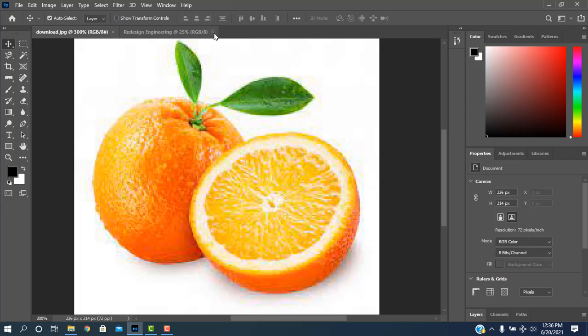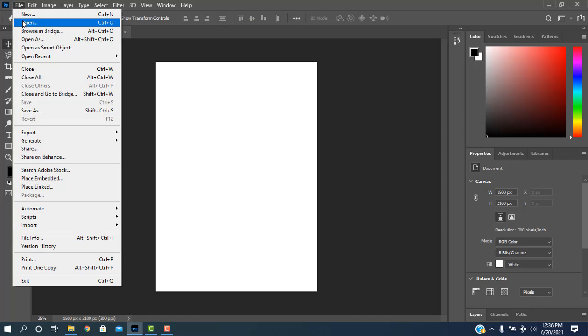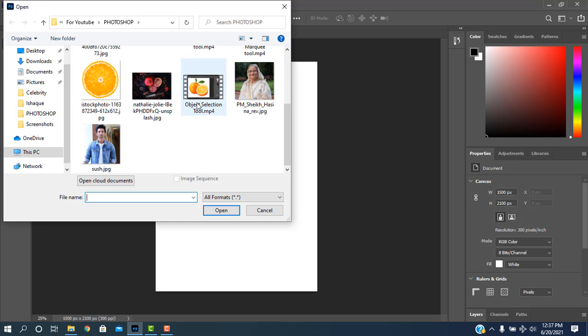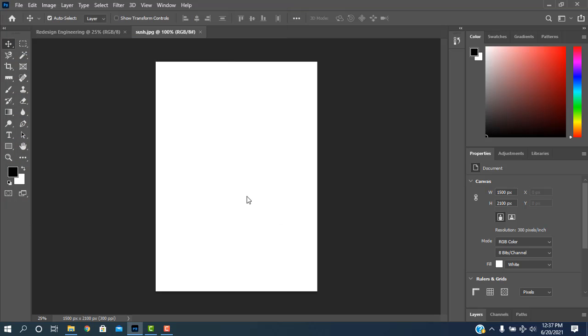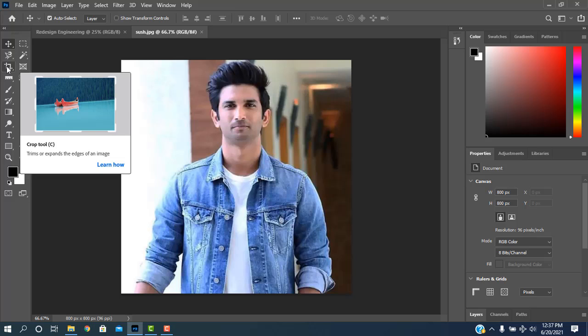Then I want to take this, so I remove this one. I'm going to File and Open. Okay, I'm taking this Sushant Singh Rajput image. Then I'm going to select the crop tool, or press C from here. I'm taking this one.